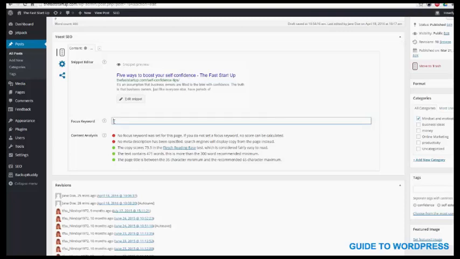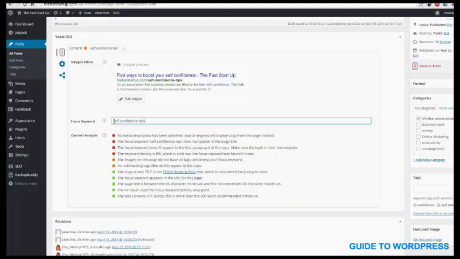Now my focus keyword for this particular post is going to be self-confidence tips. Now in actual fact, that key phrase is a bit too broad if you were going to use it on your own site. I would suggest using something like self-confidence tips for freelancers, but you really do need to do your keyword research to find the best key phrase for this page and to fit it into your wider site's goals as well. You can see already that I've got some more greens and some more ambers on my content analysis, so my optimization is improving already.